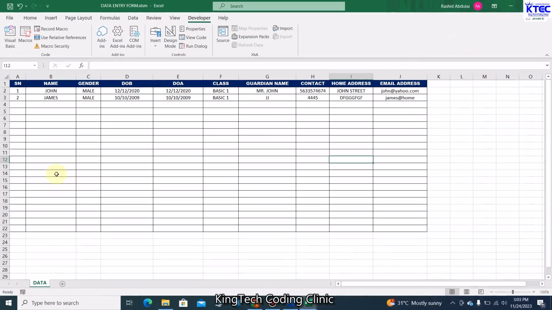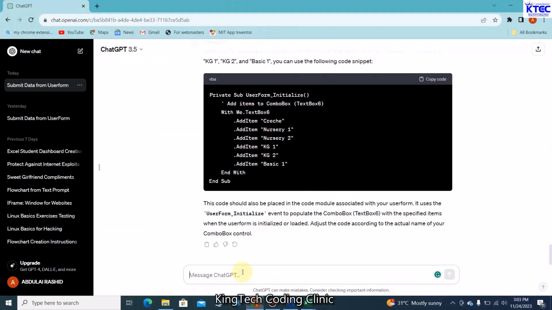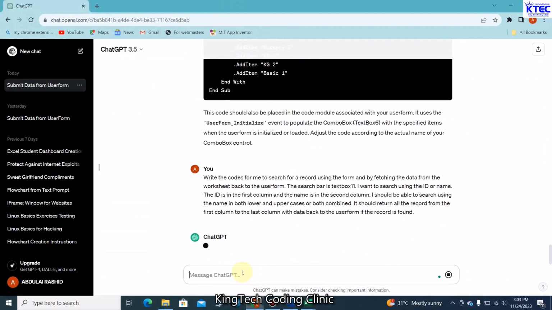And I'm telling ChatGPT that I'm going to search using the ID and then the name. I need to let ChatGPT know the column where the ID is. And I told ChatGPT, hey, my ID is in column A and then the name is in column B. So take note of that and do that accordingly. You should be able to return the data once the data is found. So now the prompt is ready. Let's give it to ChatGPT and see the magic. So Control V to paste and then hit enter.